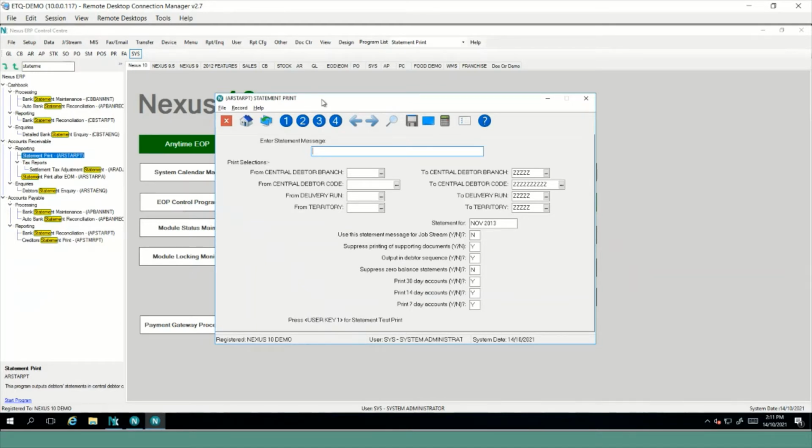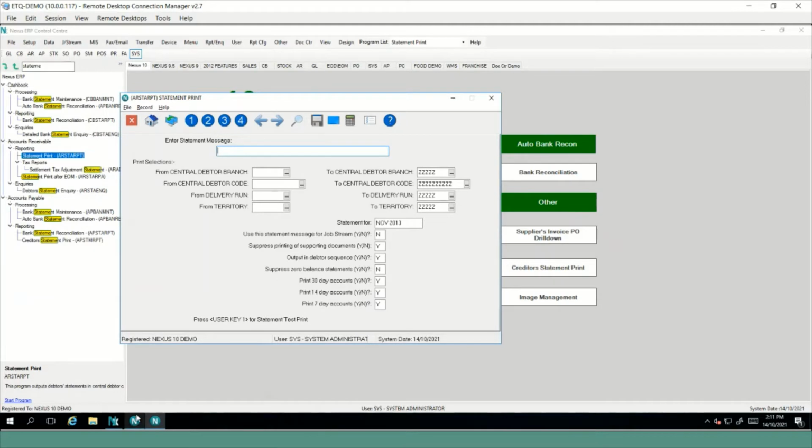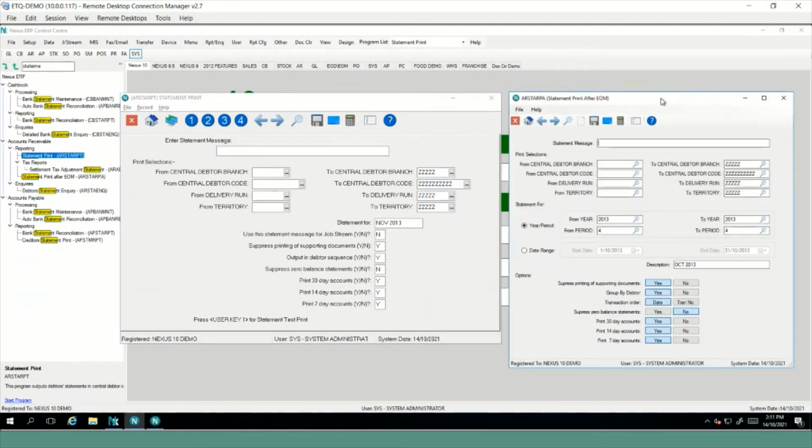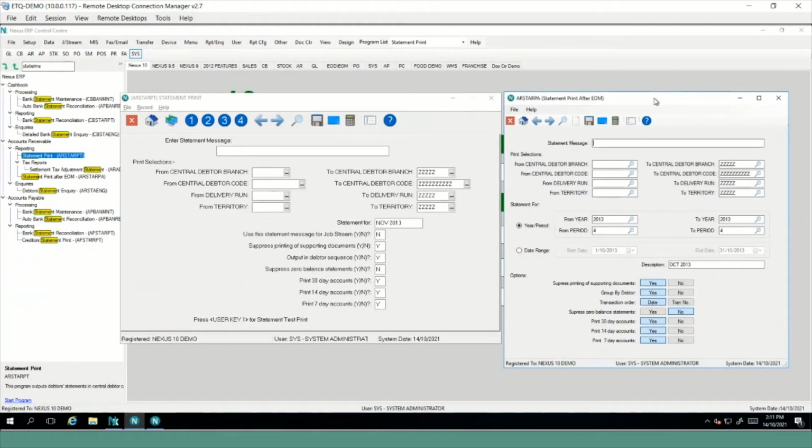So let's have a look at our pre-existing statement print as opposed to our new after end of month. All right. Now you can see that the selection criteria is pretty much the same. All right, in the whole thing, that you get to choose the debtor branch, the debtor code range, the delivery run, the territory. All right, we've got all of our yes/no questions down the bottom here. All right, in the new version, they look a little bit different, but it's the same thing.